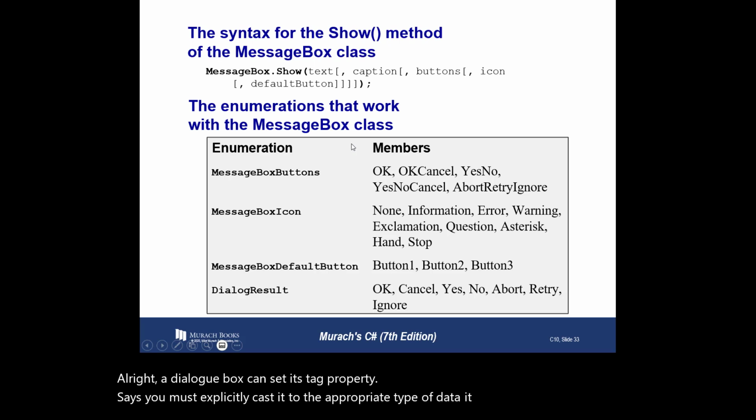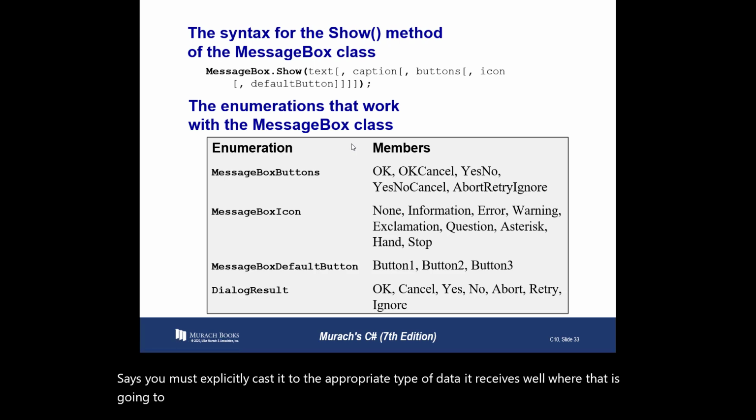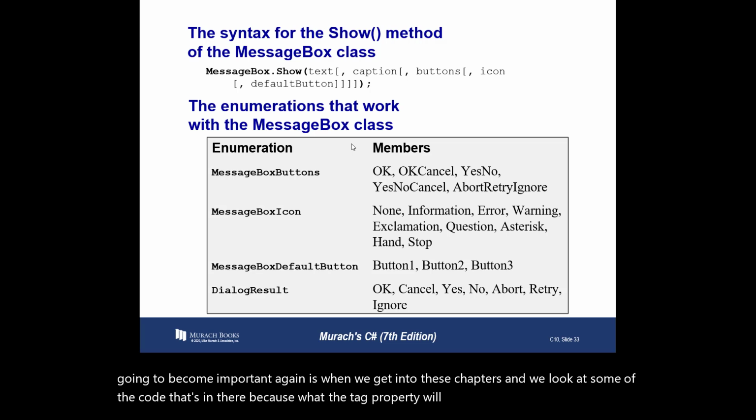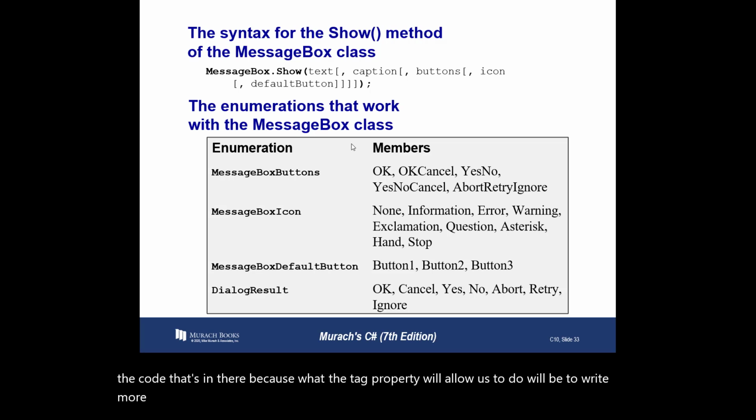Well, where that is going to become important, again, is when we get into these chapters and we look at some of the code that's in there, because what the tag property will allow us to do will be to write more generic types of routines. What do I mean by that?